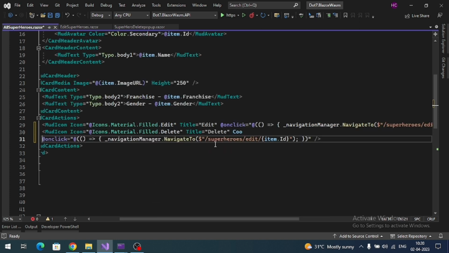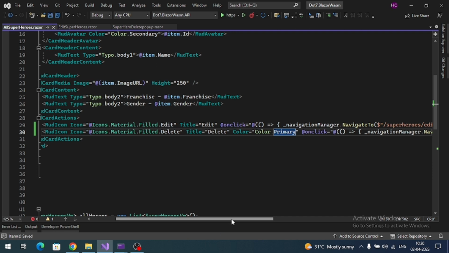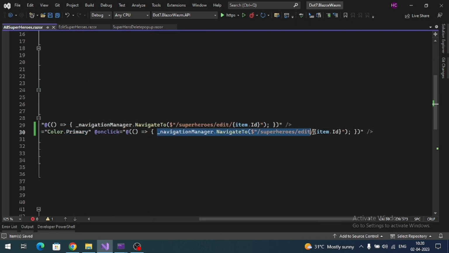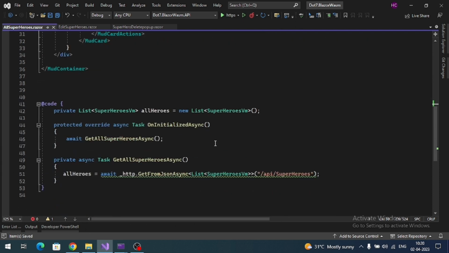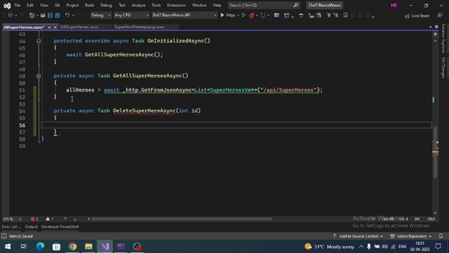So color equal to Color.Primary. Okay, and here I am going to use an arrow function but not this logic, so let's remove this logic. And let's create a new method: private async Task DeleteSuperheroAsync, and it should have an id value as an input parameter, the item we want to delete.